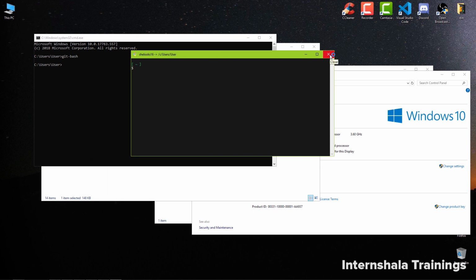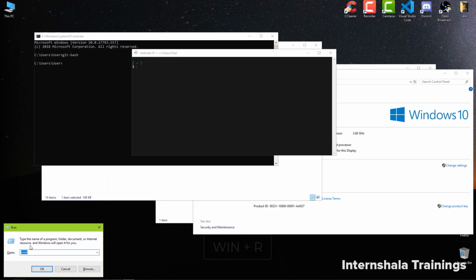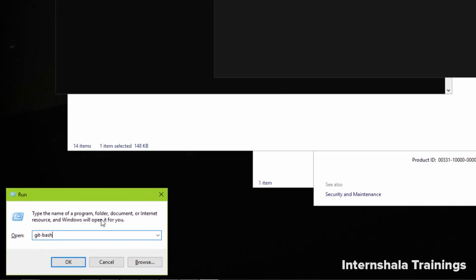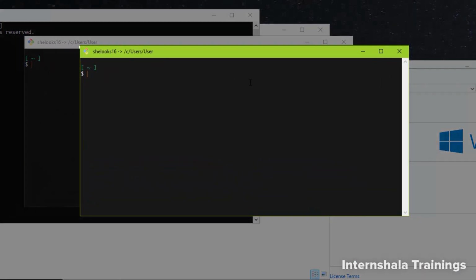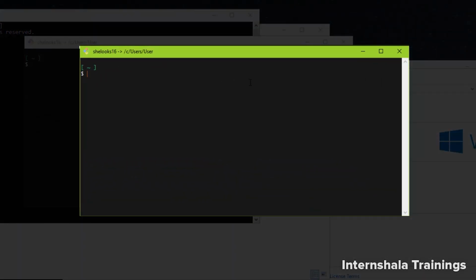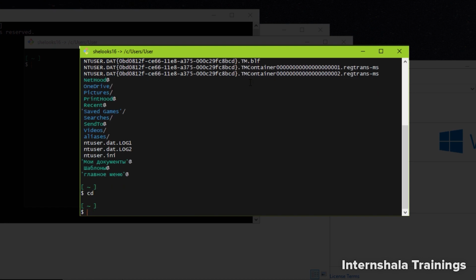However, it is not convenient to access Git Bash every time from CMD, so you can just access Git Bash by opening the Run window and just typing git bash, just like that. What is Git Bash, by the way? Git Bash is a shell that will allow us to simulate a Linux-like terminal. So we have access to commands like ls, cd, mkdir, and other very primitive Linux commands.